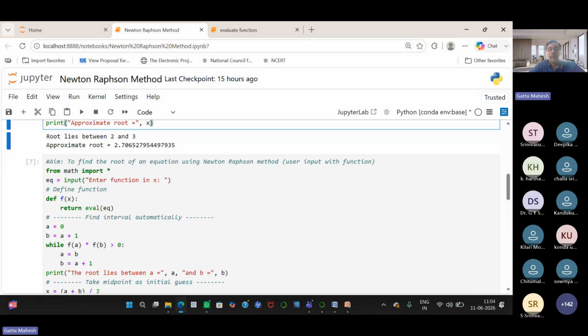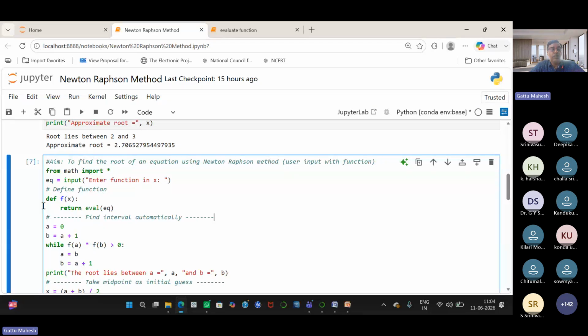So here, user input function. So here, define function, evaluate function. First, we are giving the input. We don't know what type of input we can expect. So I included from math import star. So it can be any function you can give. Need not be a polynomial function. It can be any function.